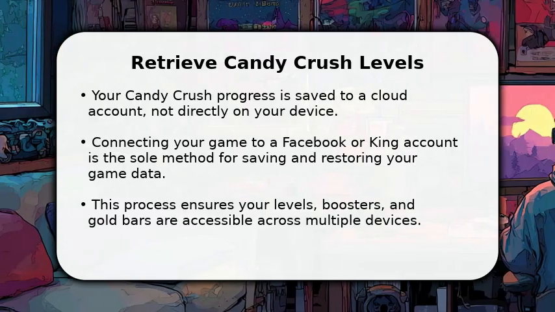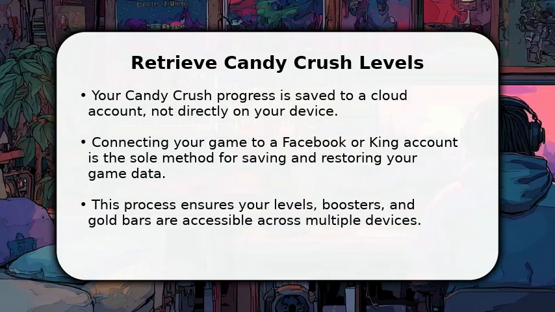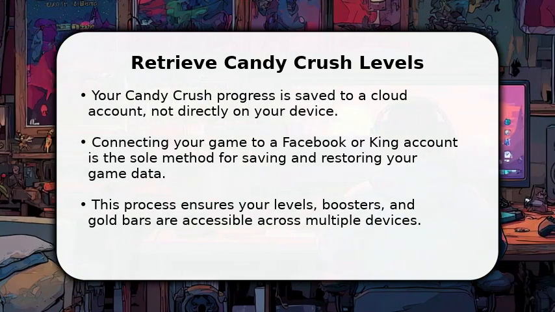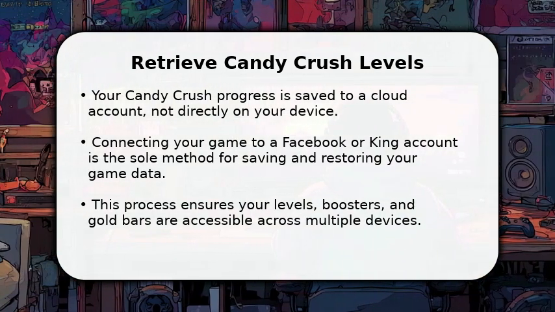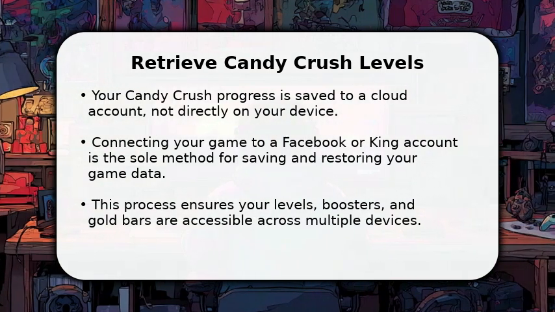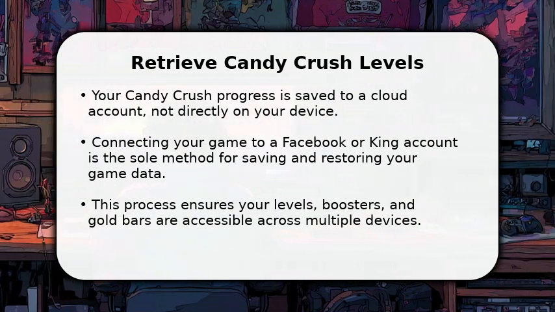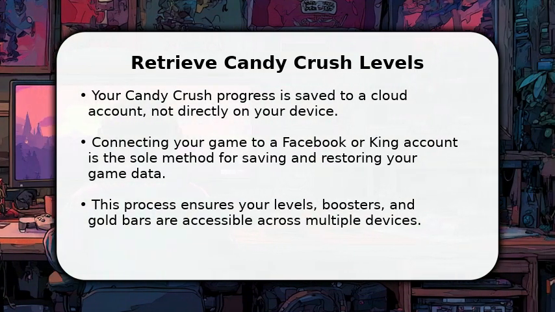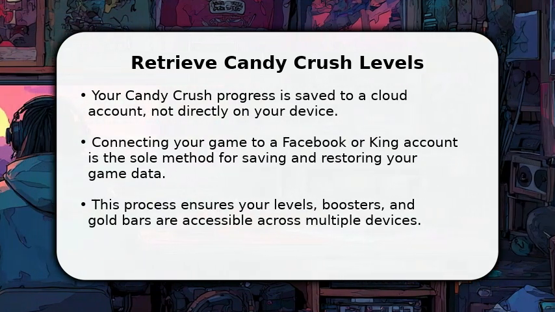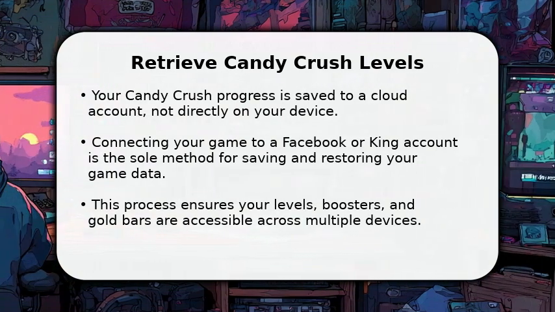In this video, I will explain how to retrieve Candy Crush levels. Losing your game progress can be frustrating, but thankfully, there's a reliable way to get it back. Your Candy Crush progress isn't stored just on your phone, it's securely saved in the cloud. This means that by linking your game to a specific account, you can always restore your hard-earned levels and items, no matter what device you're playing on. Let's dive into the one and only method to ensure your progress is safe and sound.